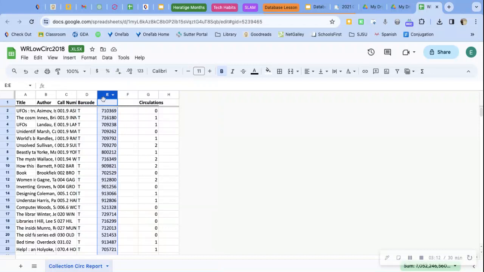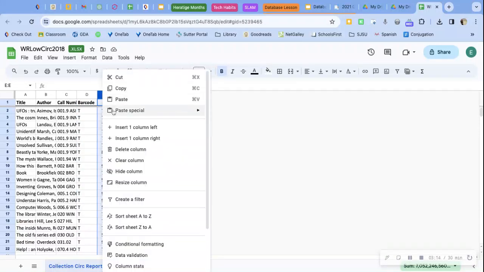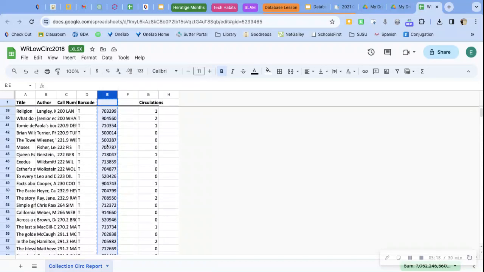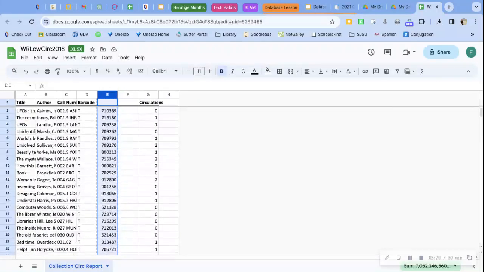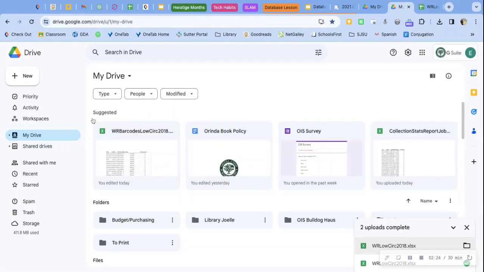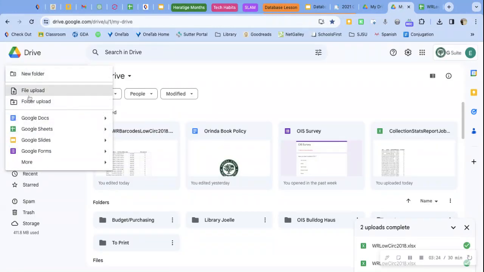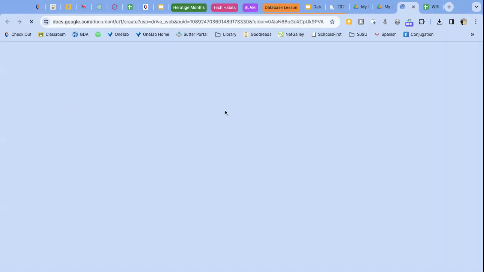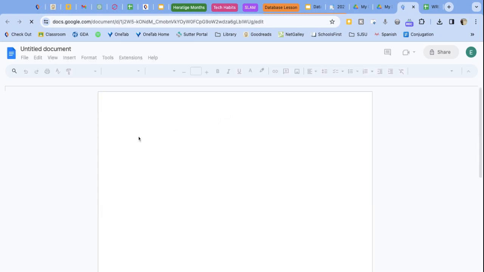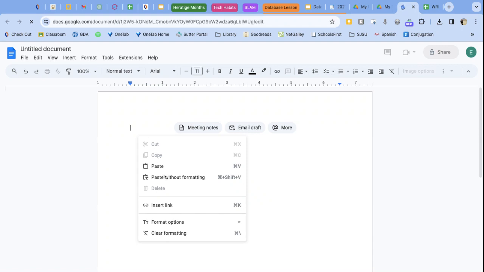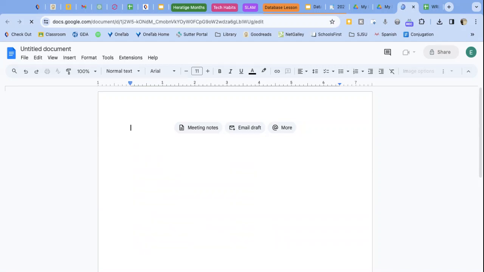And I'm going to go ahead and copy that column. But the problem is if I copy this without pasting it into a doc first, I'm going to have formatting issues. So I'm going to my Drive. I'm going to a new Google Doc. I am going to paste all of those barcodes, but I have to paste without formatting or this is not going to work. So click Paste Without Formatting, and then those barcodes are going to drop into here.